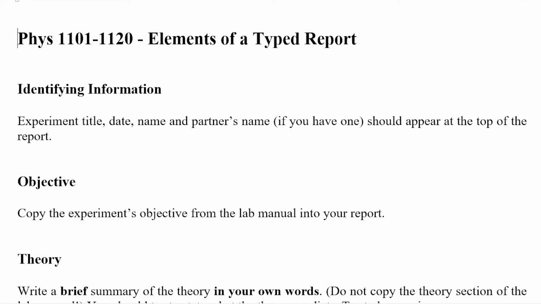This video will explain how you create a typed report, where you summarize the experiment's theory and you also analyze what your experimental results have told you. This document that you're looking at is available on the website.